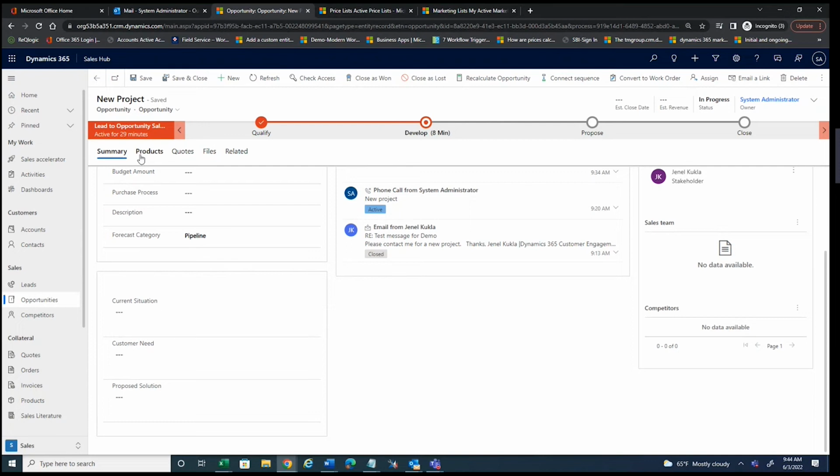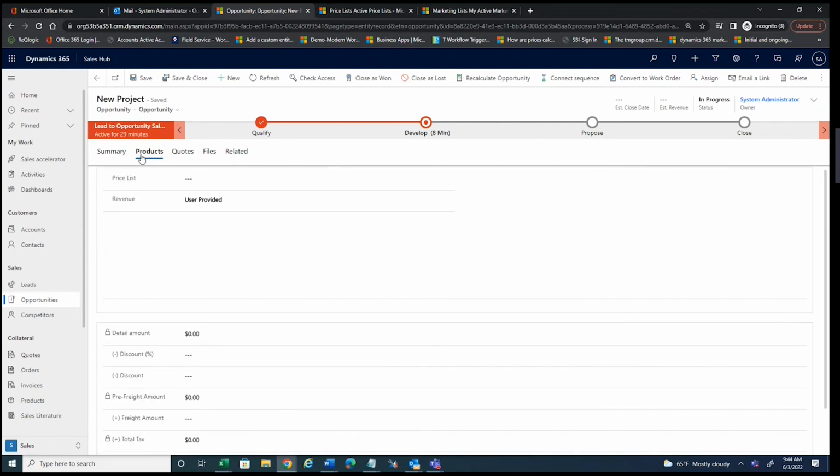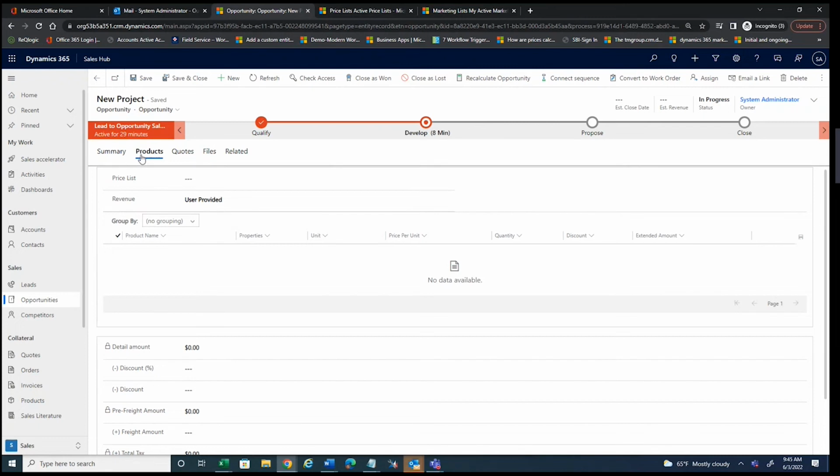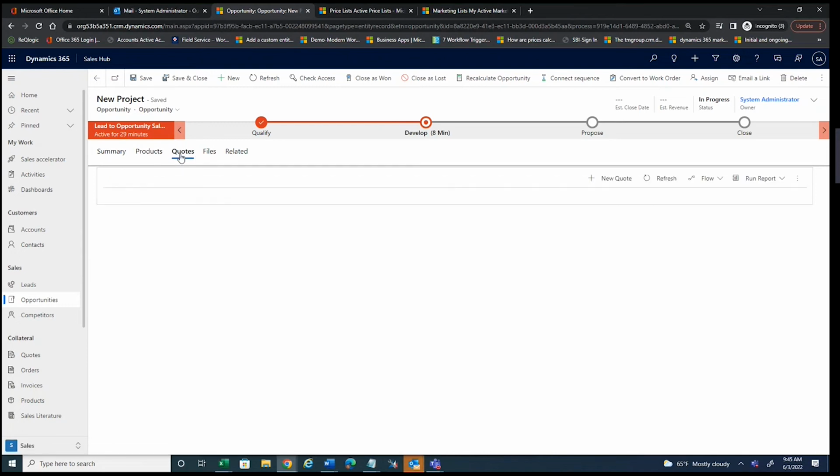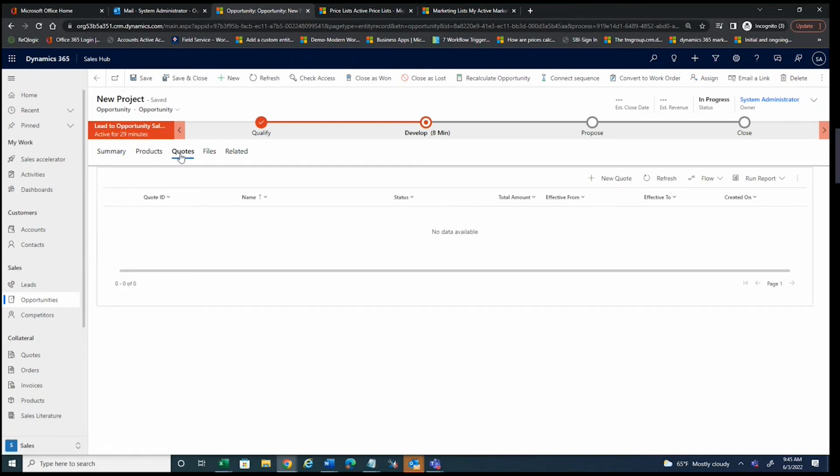But what's nice with this is it now allows you to add your products to the opportunity, and then I can take this opportunity and turn it into the quote. You also notice right here, I could just start creating a new quote. So the quoting functionality is available within CRM.